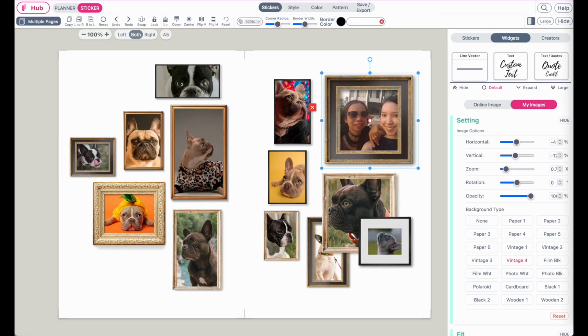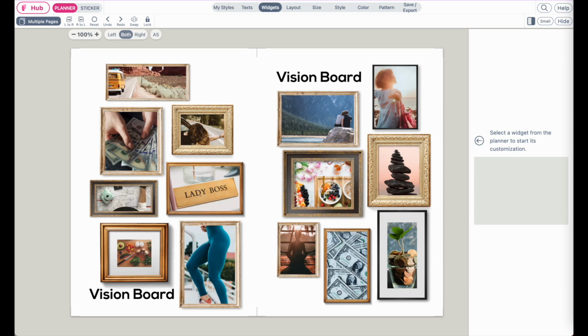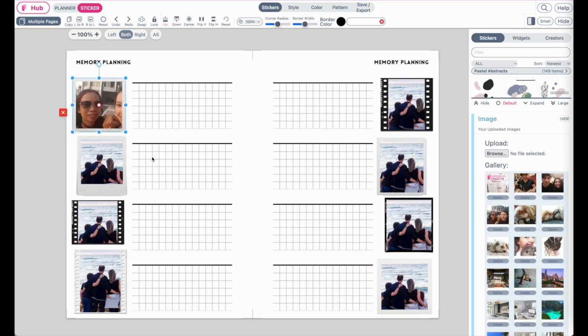Now let me quickly show you what you can create with the framed images and how you can use them in the templates. Like you see here, you can for example create an image gallery and display images from your families, friends or pets. Or what you can do as well is you can also create vision boards and create something similar like here. You can also create memory planners and then insert images from your family.